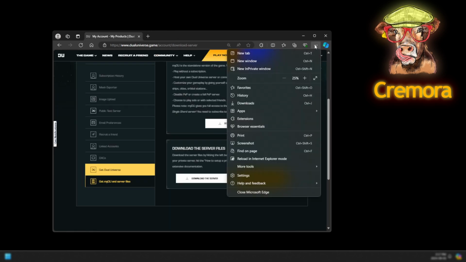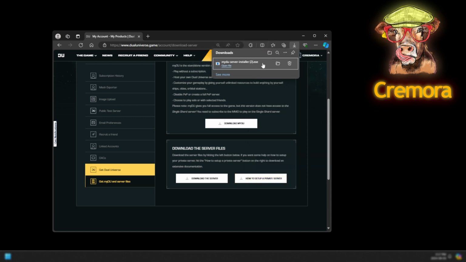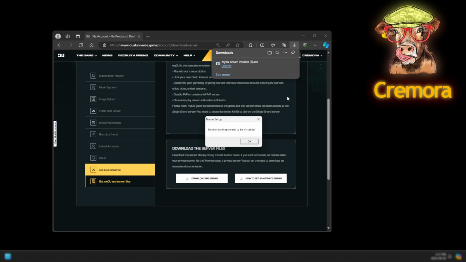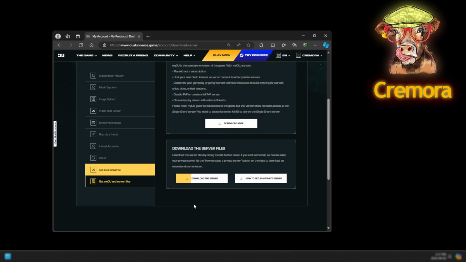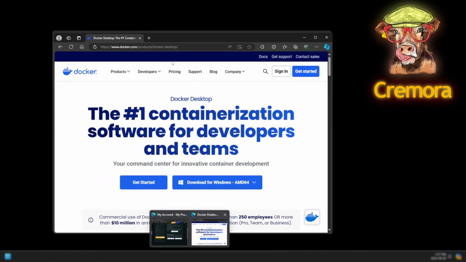So, back to our download. Open the file. Click on the wonderful user access control screen, and you'll get this message to say Docker Desktop needs to be installed. So we click on OK there. Right, let's go get us Docker Desktop.